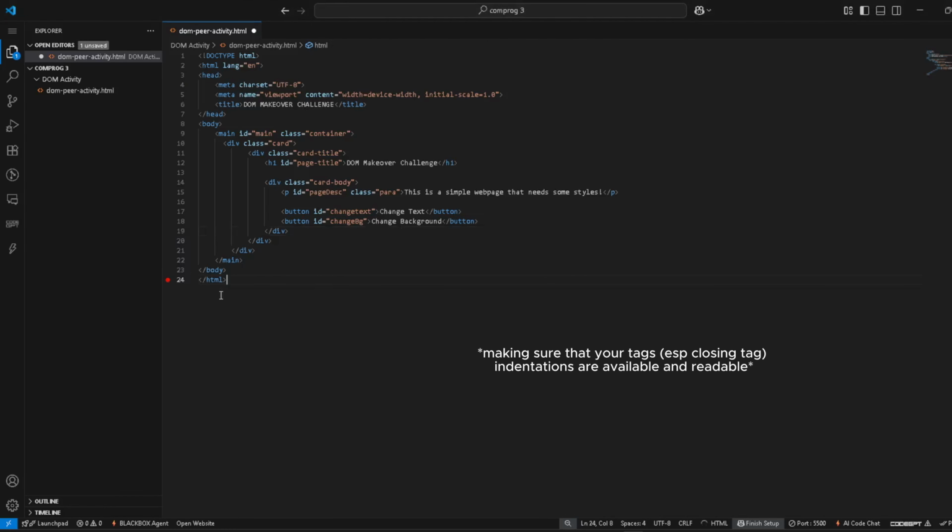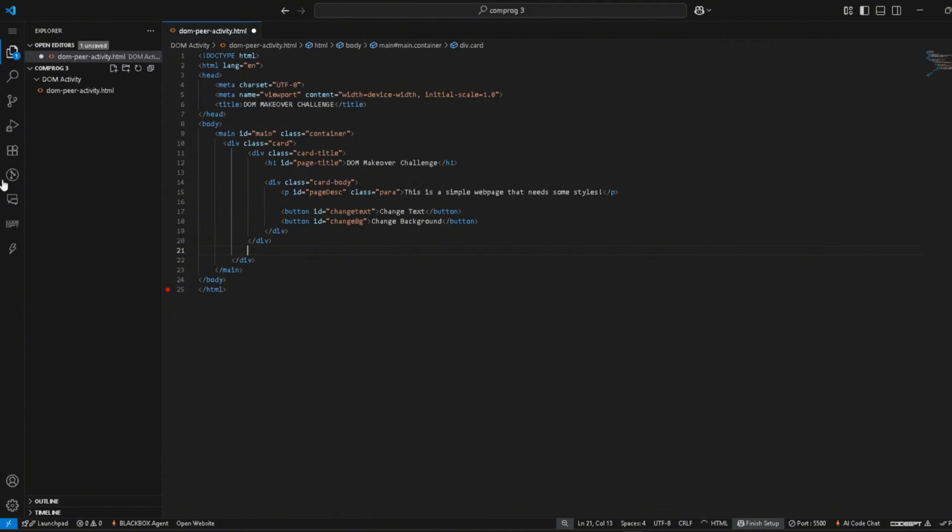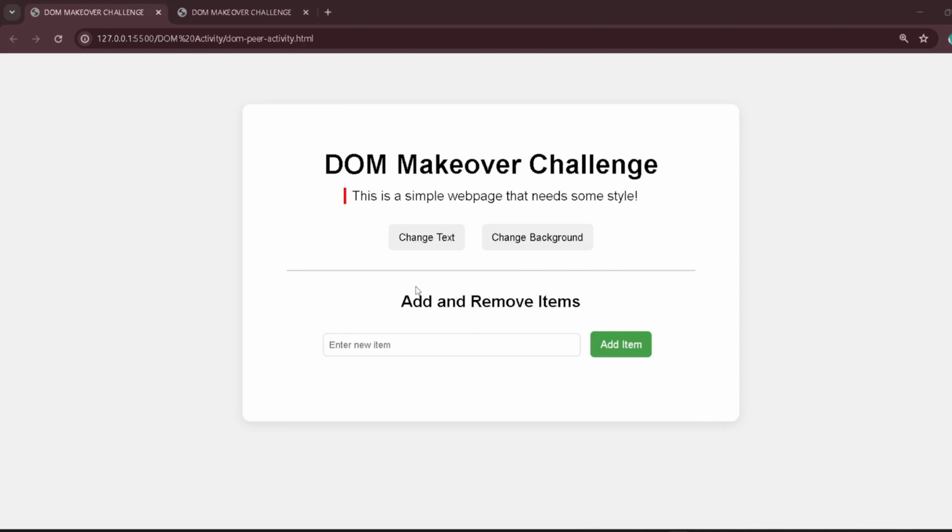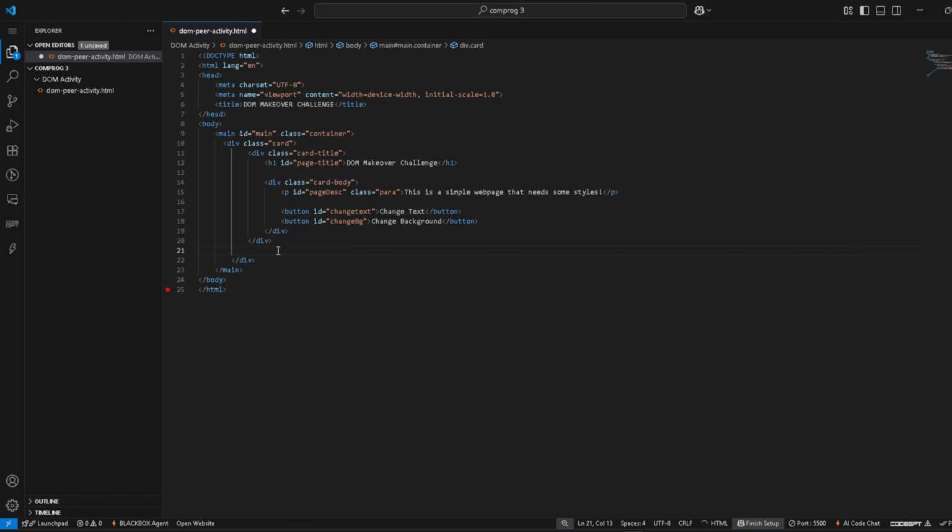So after making sure that your indentations are available, now let's proceed to making an HR tag. The HR tag is used for separating sections of content, used to create a horizontal line across the page to visually separate content. So go back to the output. We will be creating this line to separate the sections of content. Now HR.